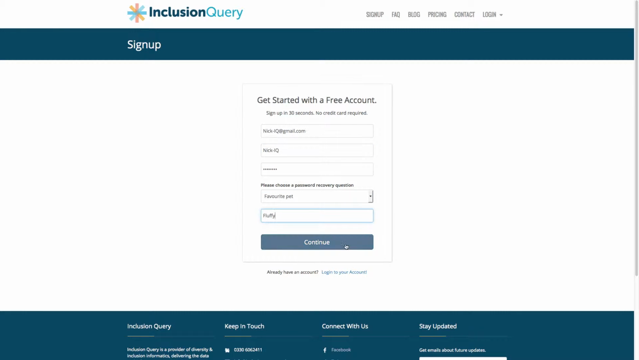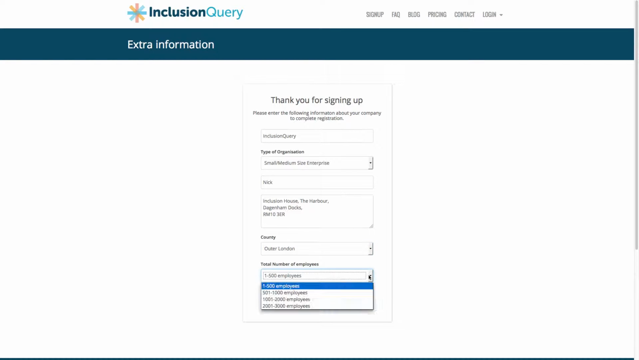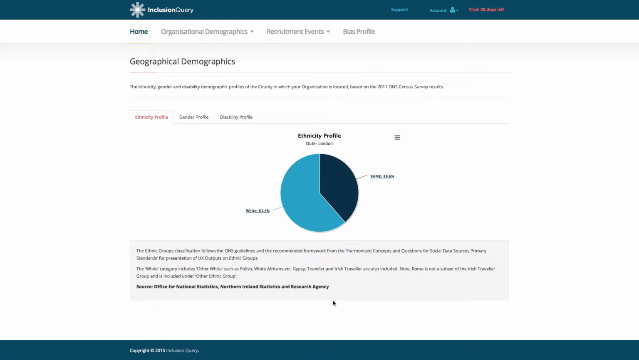Once you have signed up, you can enter the name of your organization and choose the type of organization which best describes you. If your organization is based in Greater London, you must select either Inner or Outer London as your county. The first month of using InclusionQuery is free.